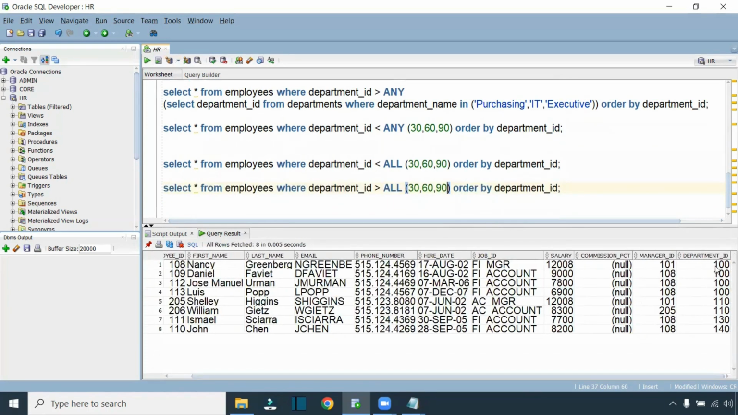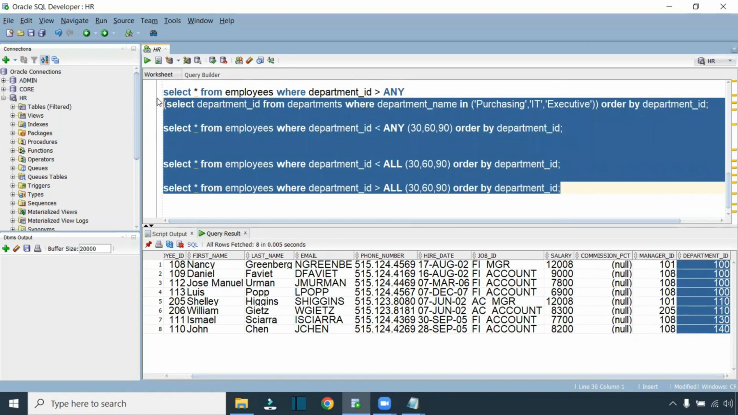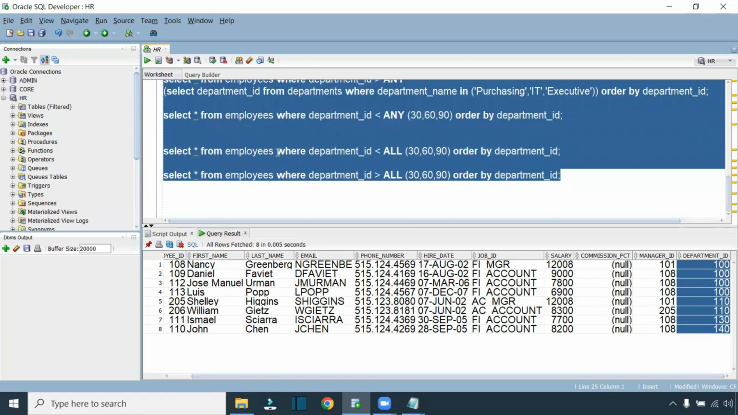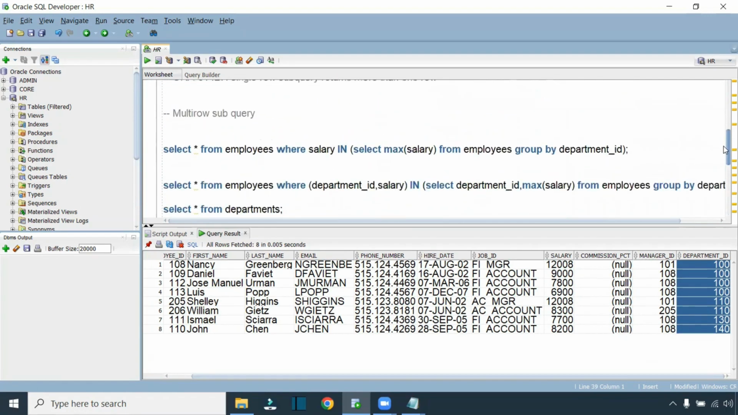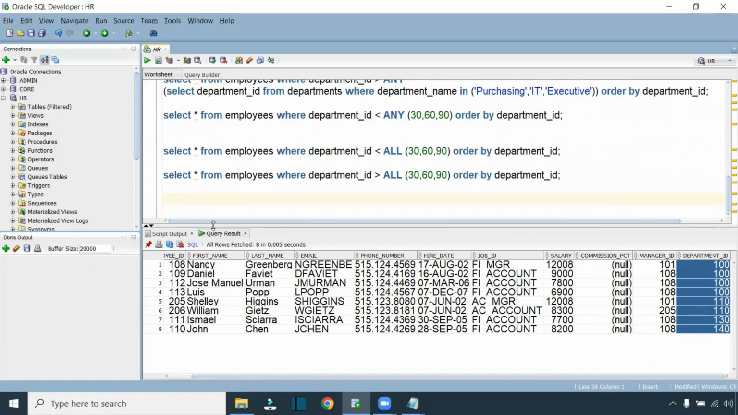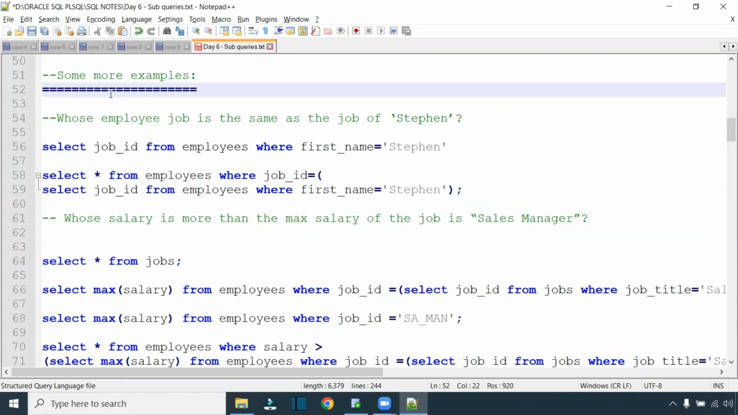In some scenarios, if you are getting a use case in this way, you can go for ANY or ALL. So this is what you can go for, the ANY or ALL statement. I hope you are clear on ANY and ALL. We will see more examples in our single row subqueries.